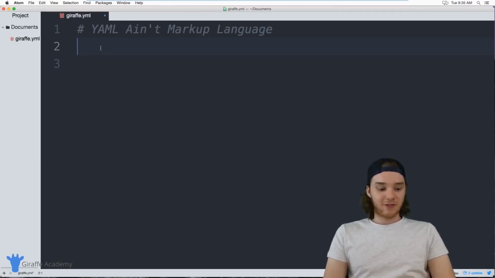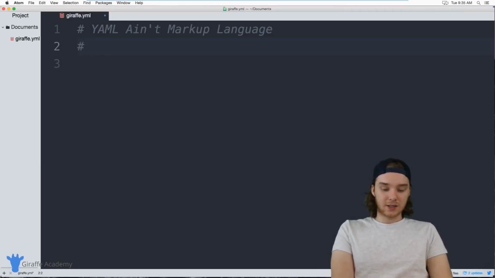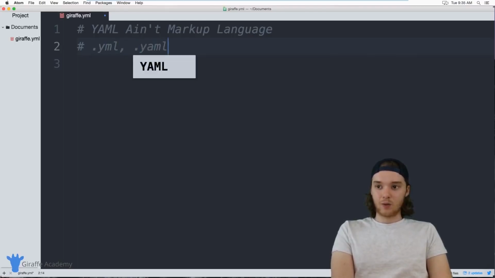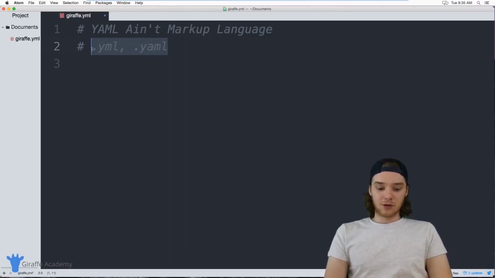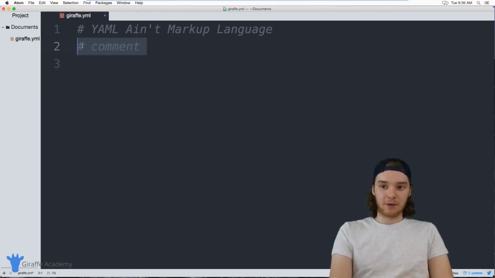You can define YAML files in two ways, with two different extensions. One is .yml and the other is .yaml. It doesn't matter which one you use, they're both going to work. The first thing we'll learn is how to make comments, and this is actually a comment right here. So you just do a hashtag and then you can type your comment, and this won't be rendered by YAML.